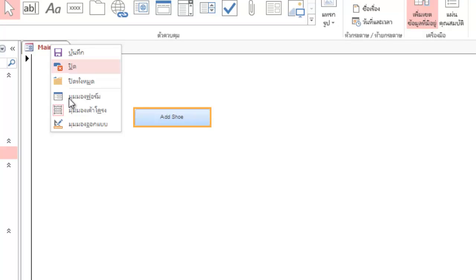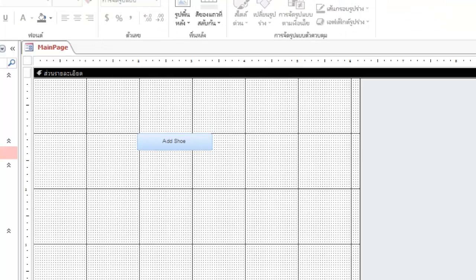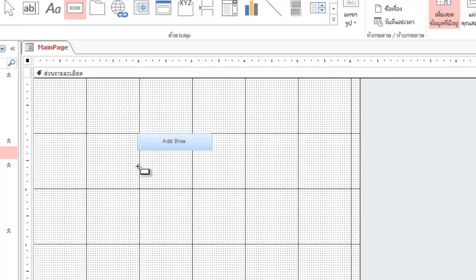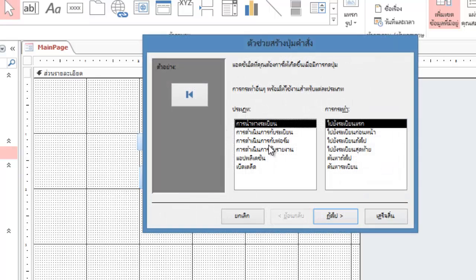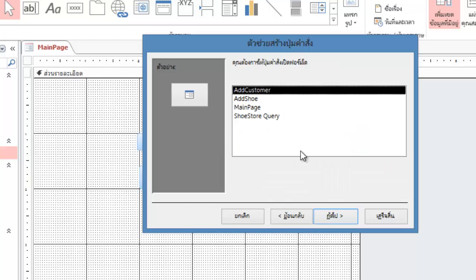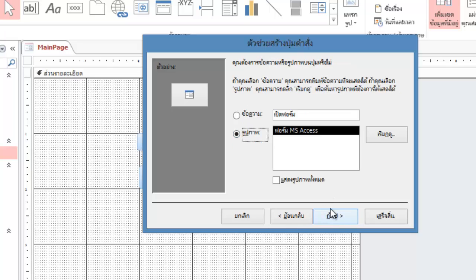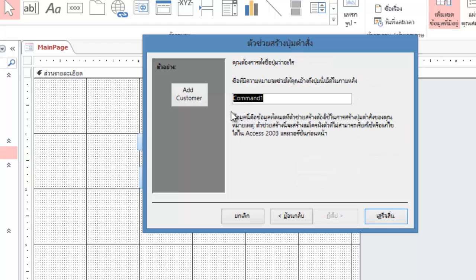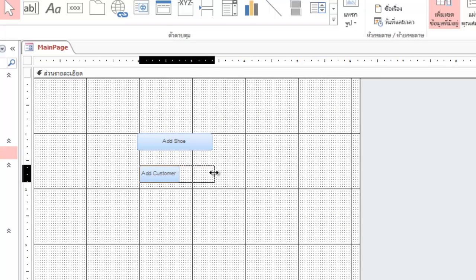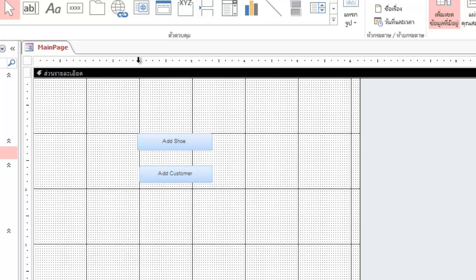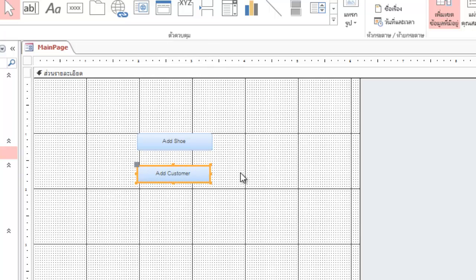Okay, at the design view, create another two buttons. Okay, create open form, customer. Oops, it should be add customer. Okay, finish. And the last button should open the store. So I create the button.